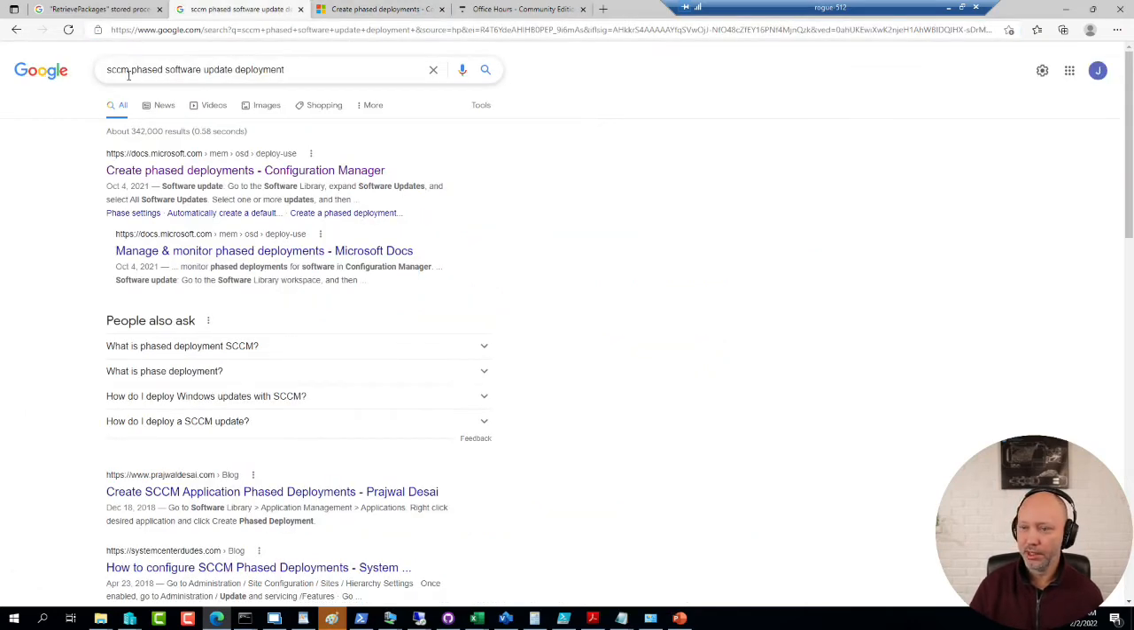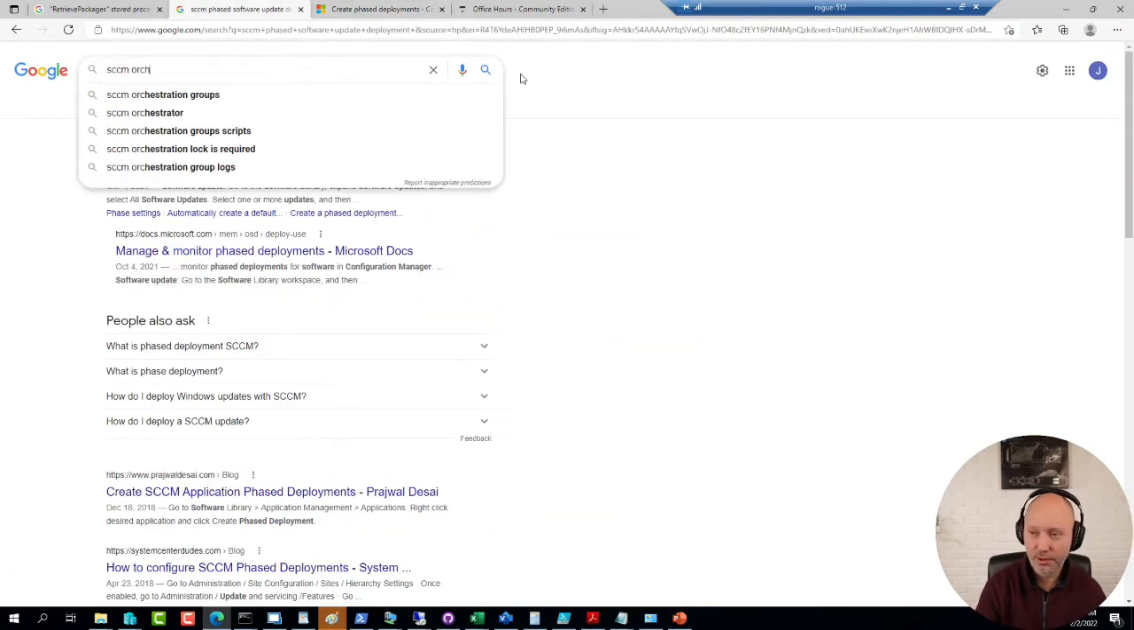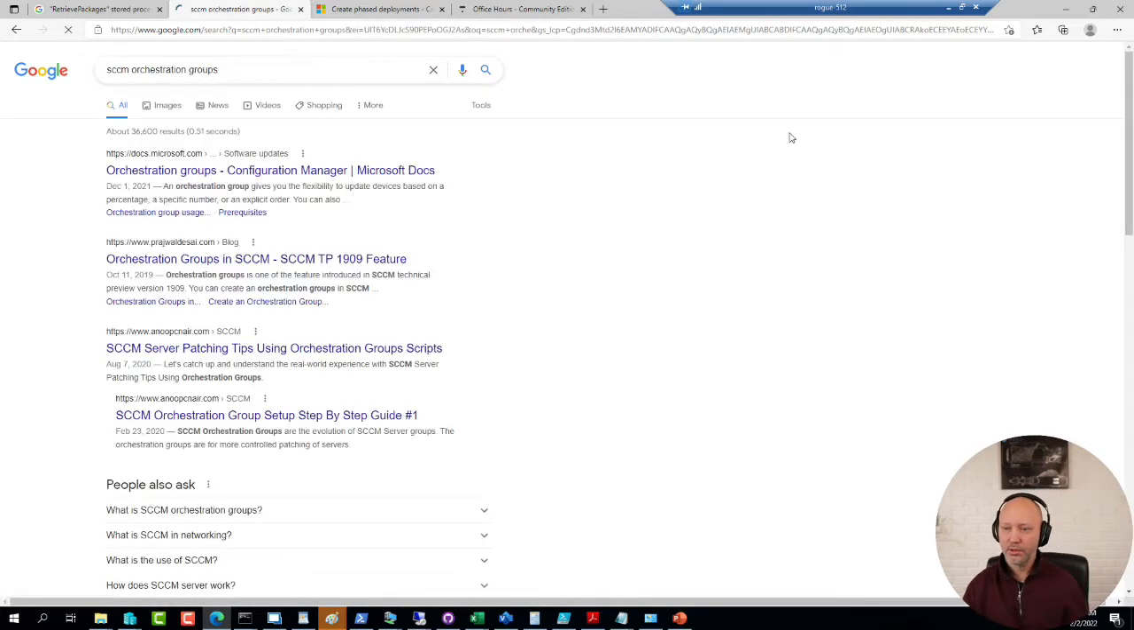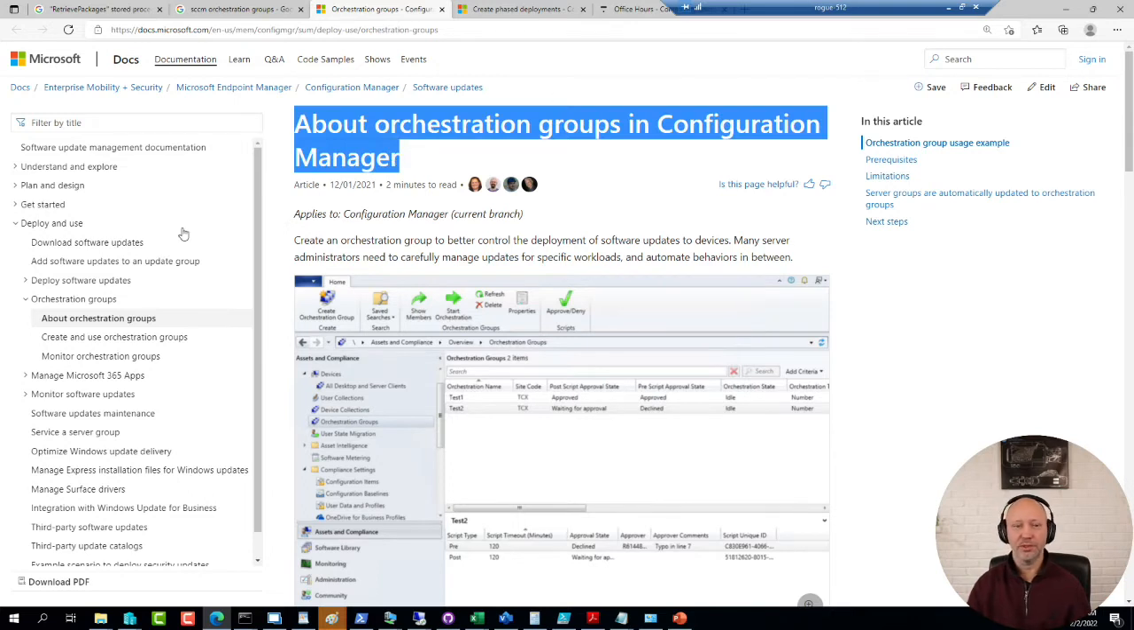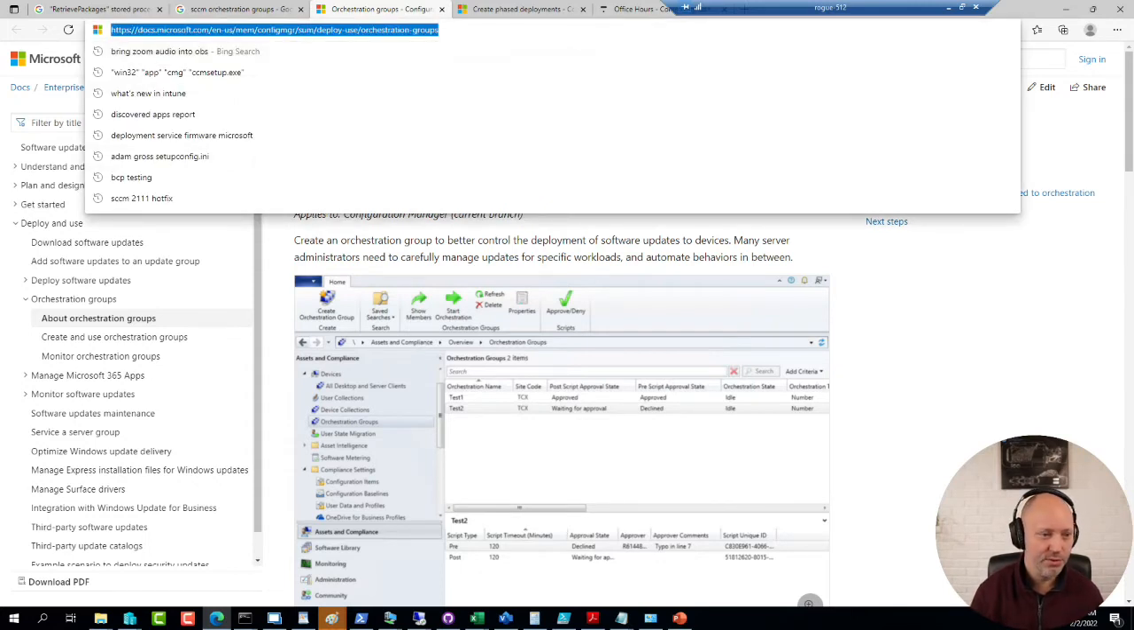And then, of course, we have orchestration groups, which is a good reading as well. They were targeted for these types of scenarios. So you have a set of servers that you want to work with, but you can't do all at once. And you can even do manual groups in here. So I'll put that in the chat as well. So that is what Config Manager offers to stage rollouts automatically.